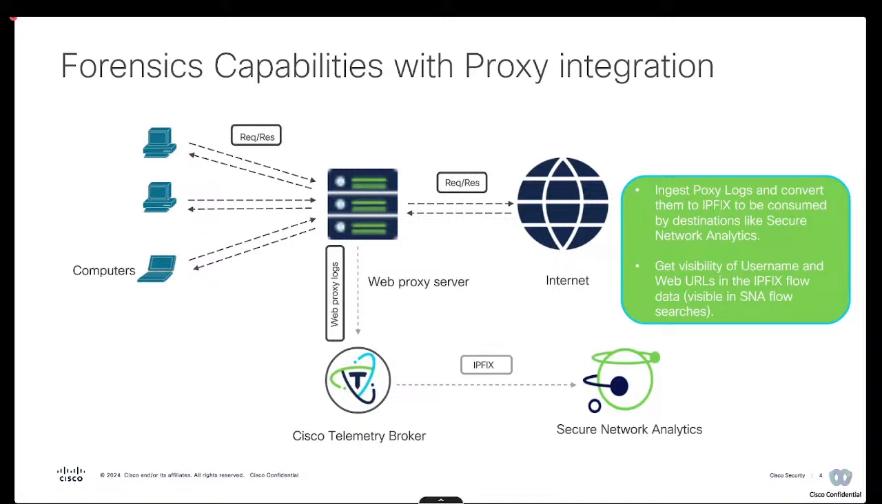So we have seen requests in the market for translating the logs generated by proxies into IPFIX so that they can be integrated with NDR products like Secure Network Analytics. That generates visibility into who was generating the request, so the username, what request was made, so the URL being requested, and a part of the payload is included. And obviously it has source and destination and all the wider information that can be extracted through NetFlow.